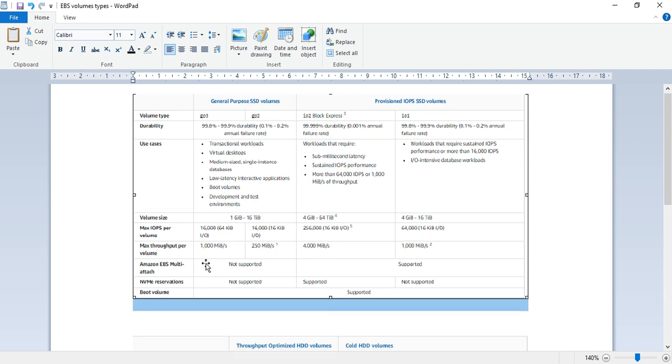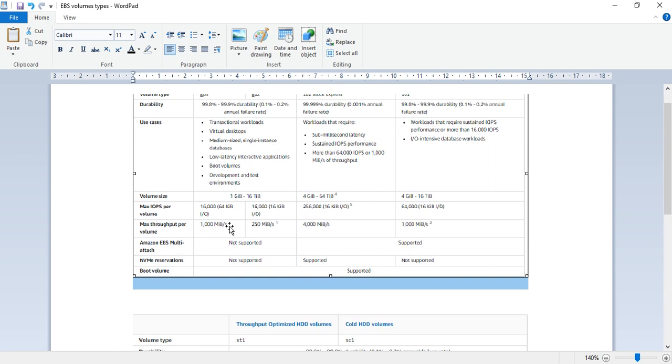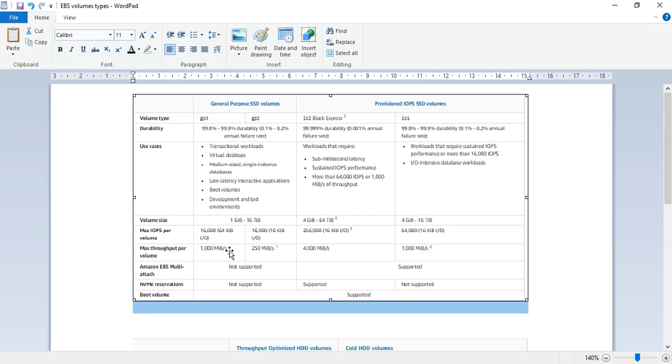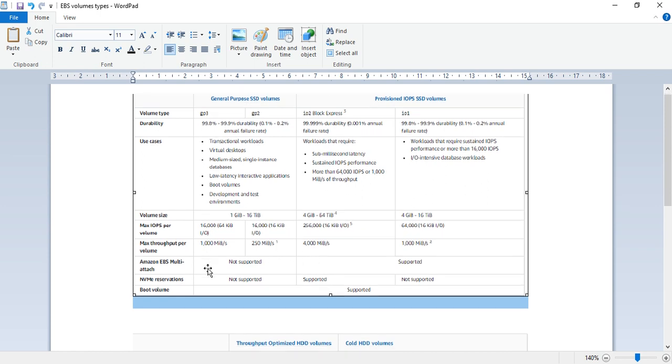Okay. Throughput. Generally, SSD will not find performance by using the throughput speed. Generally, it is preferred for HDDs. But even though, we have the rough calculation of how much throughput speed we are getting by using these SSD drives. So GP2 is 250 MBps and GP3 is 1000. In a similar way, for provisioned IOPS IO1 it is 1000 and IO2 is 4000 MB.